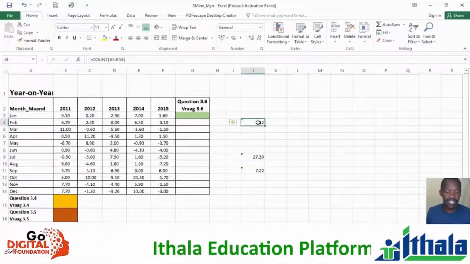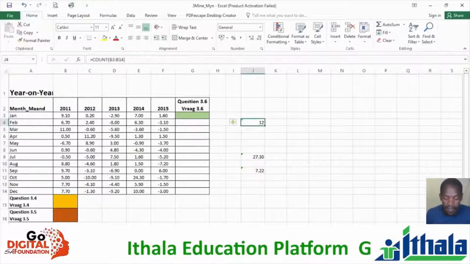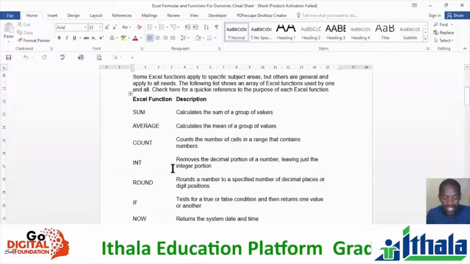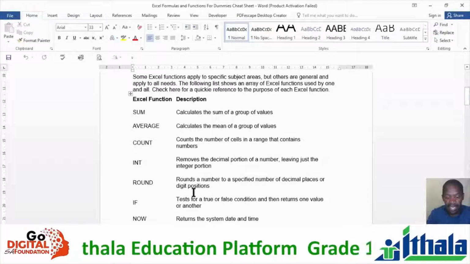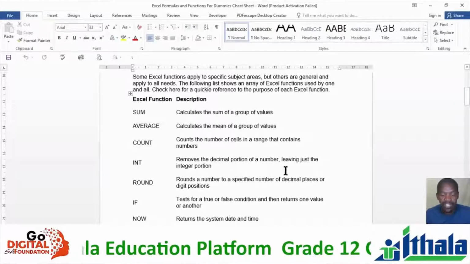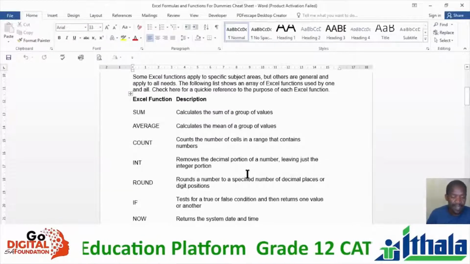So your answer here will be u12. Now moving on to INT. Now INT, let's remove the decimal portion of a number, leaving just the integer portion.